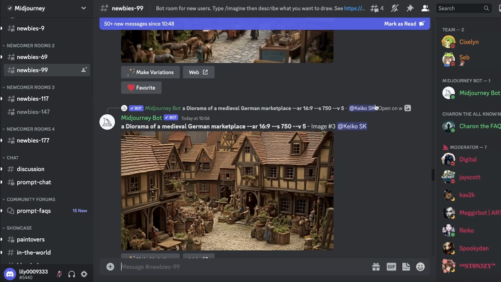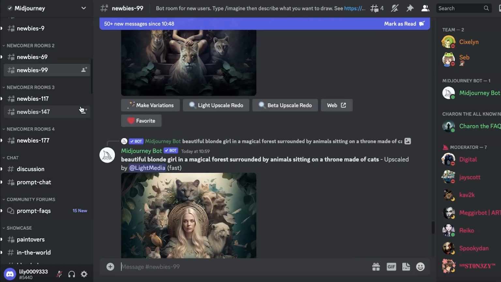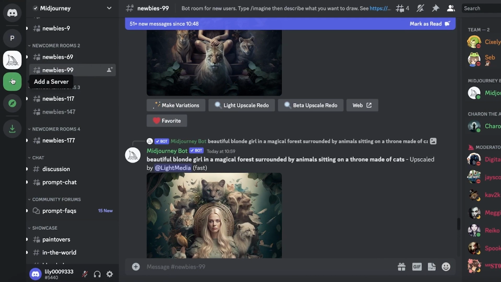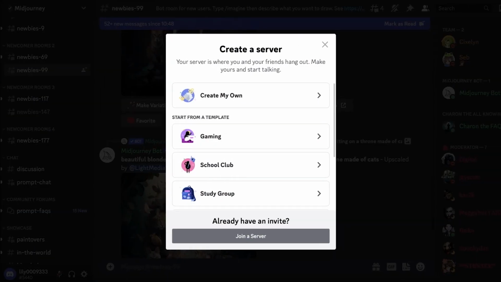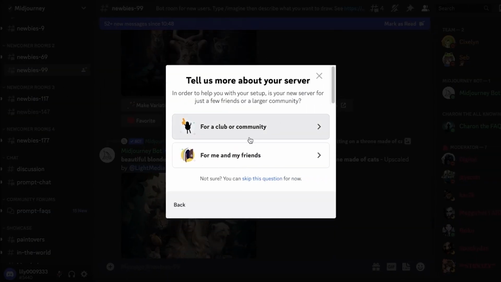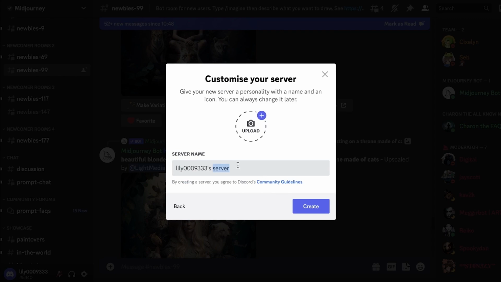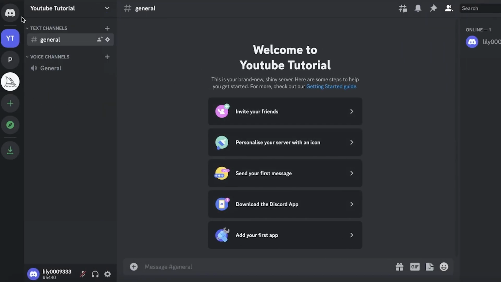So what I like to do is you're going to create a separate channel or a separate server. So on the left side of your screen, you're going to click on add a server. Click on create my own, and you're just going to name it whatever you want, like this. And I'm just going to click on create, and now I have this separate little server over here.